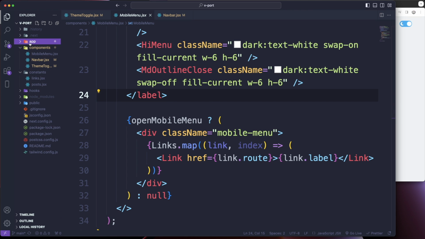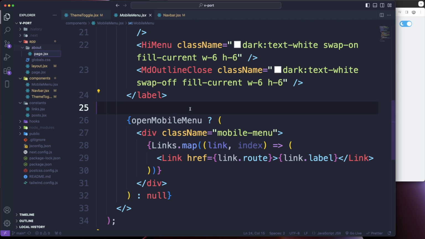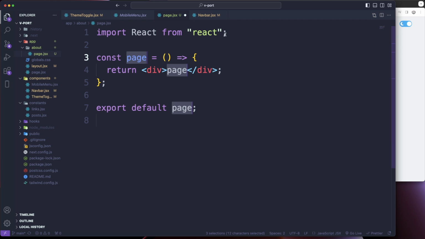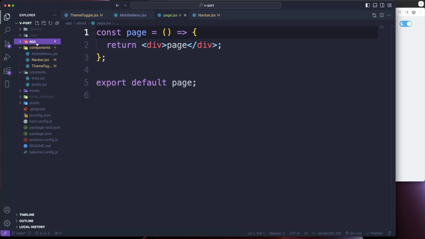So inside of our app, let's go ahead and make our pages. We will be using app router. So first page we're going to make is about. So about folder, and in here we're going to do a page.tsx. I use TypeScript a little bit too much. All right, so page, and let's go ahead and export it while we're here.